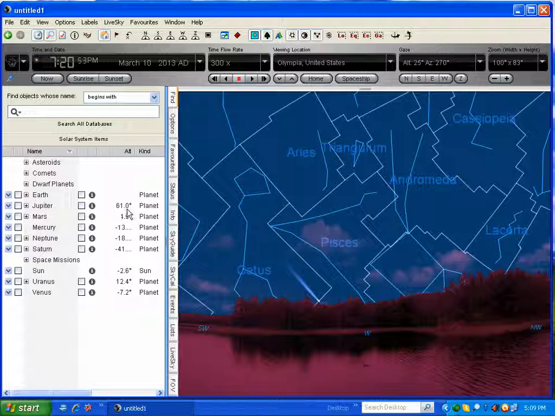But another way of determining whether or not you can see the object is by its altitude. If the altitude is positive, like here it's 61 degrees for Jupiter, for Mars it's 4.9 degrees. For Uranus it's 12.4, but for the Sun it's minus 2.6 because we're at sunset, so the Sun is below the horizon. Venus is minus 7.2, also below the horizon. So here we can't see the ones with negative altitude, but we can see the ones with a positive altitude.